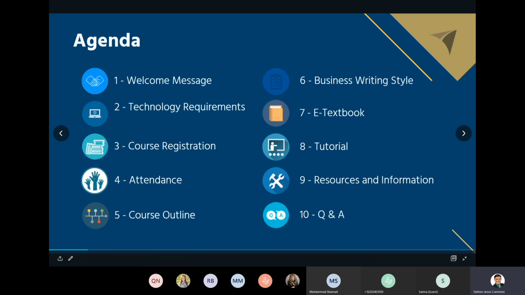So, this is what our agenda is going to be. I'm going to welcome you to the university. We're going to go over some of the technology requirements, and then we'll hop into the courses themselves: how course registration works, the attendance within courses, which is really important, and the general outline for courses here at CIU. After that, I'm going to talk a little bit about our business writing style, our APA style. We'll talk about Vital Source and how those e-textbooks work.